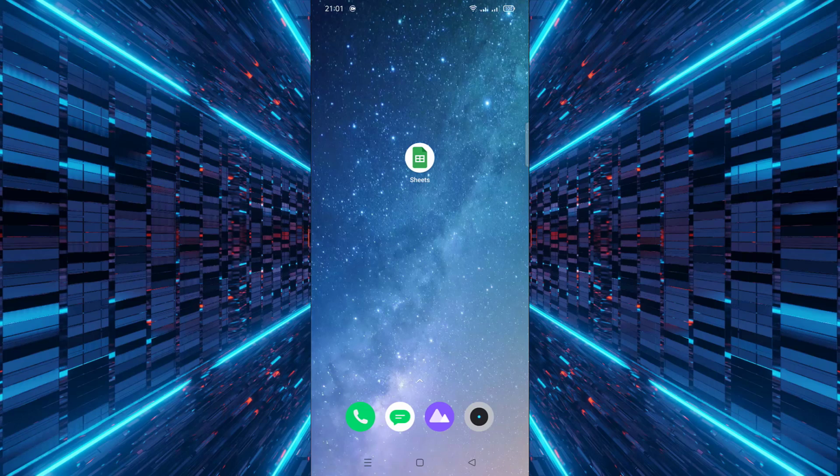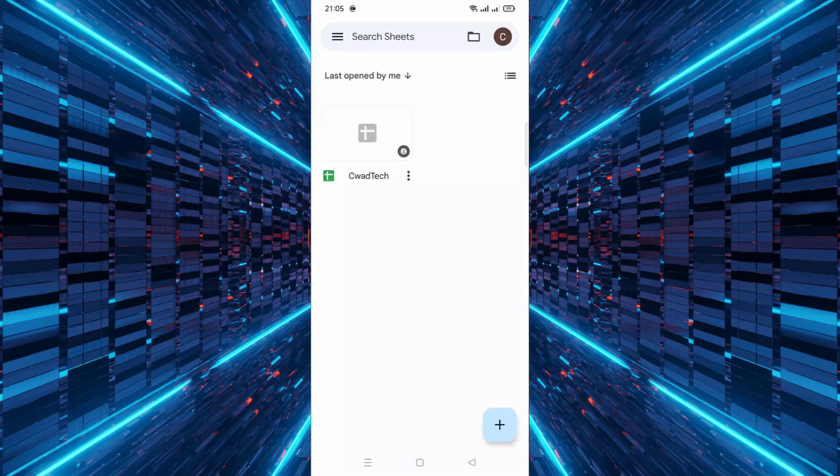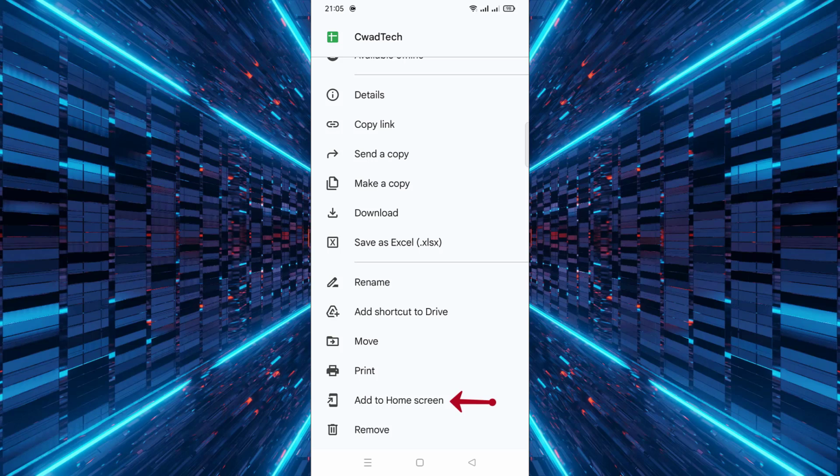First, open the Google Sheets app on your Android device. Next, locate the file you want to add to your home screen. Then tap the three dots next to the file name. After that, from the drop-down list, select Add to Home Screen.